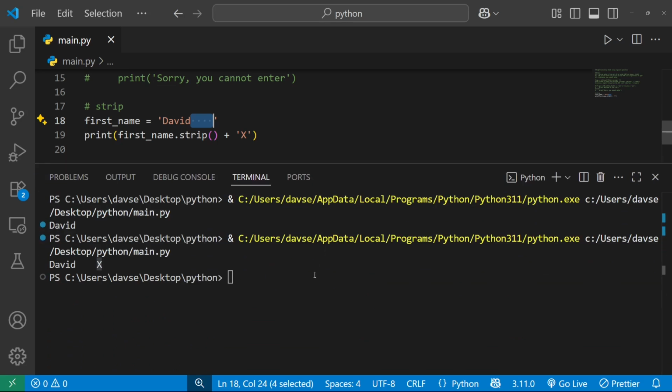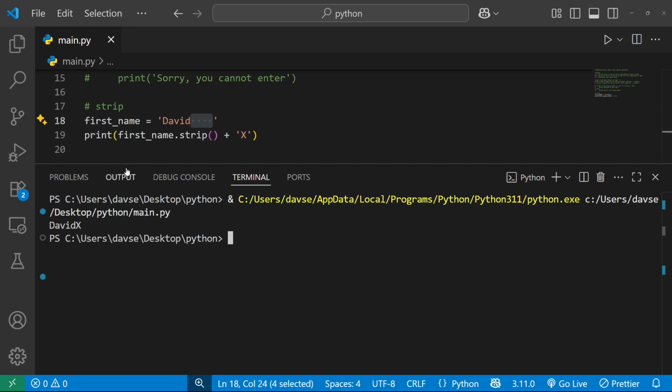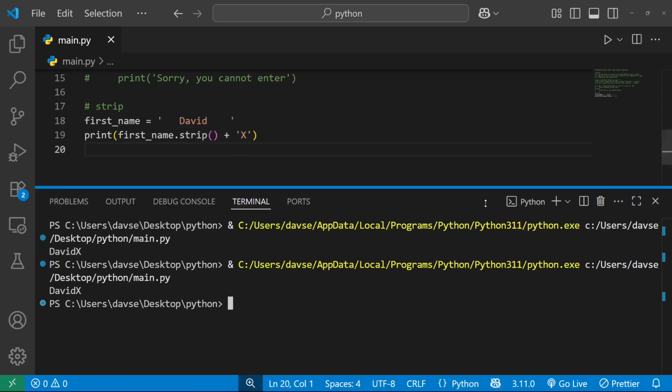So I will run it, and you can see no spaces. Okay, so it takes the spaces and erases them. If you put here some spaces as well, okay, run it, you can see the spaces in front of the string or in front of the David are erased as well. Okay, so it will erase the spaces after the text and before it. Okay, and this is very important.